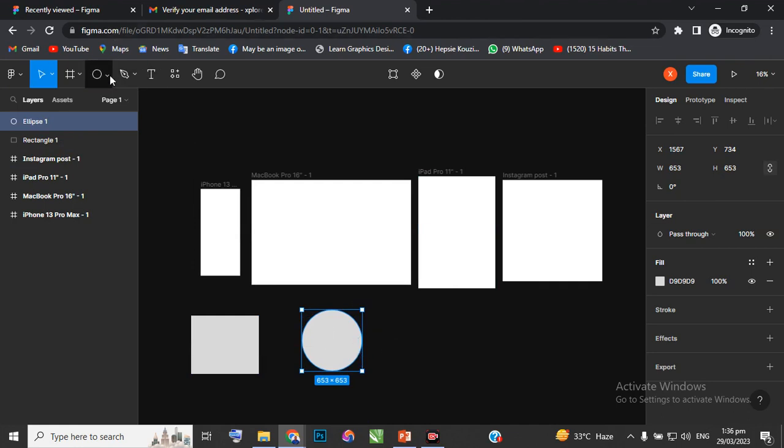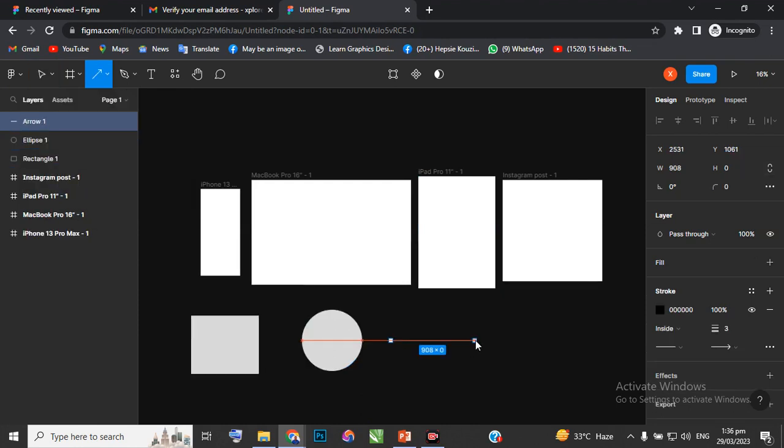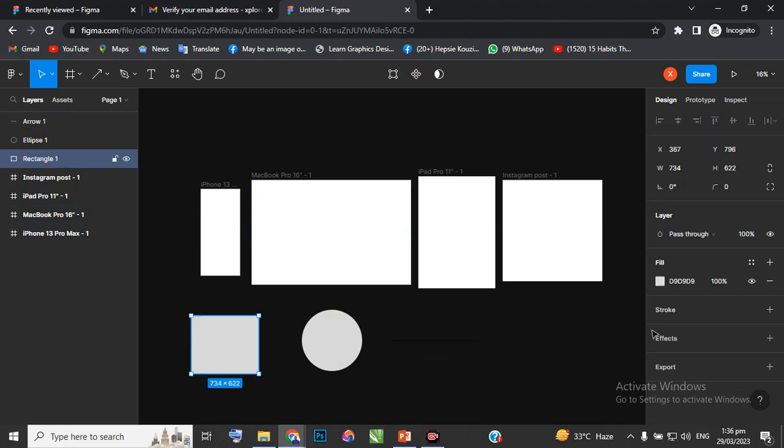So you can just get any shape you want. I'm trying to teach you how to go about your design environment. So I'm drawing an arrow. Remember, whatever you selected, you see the properties on this side, so you can edit for that.